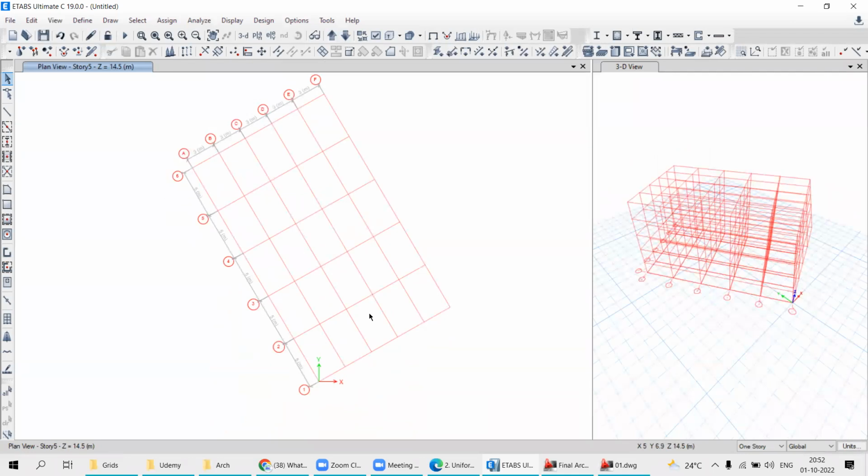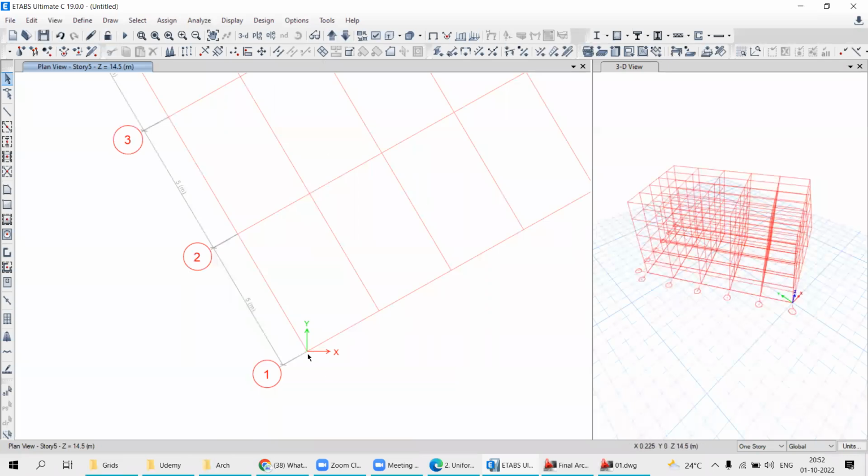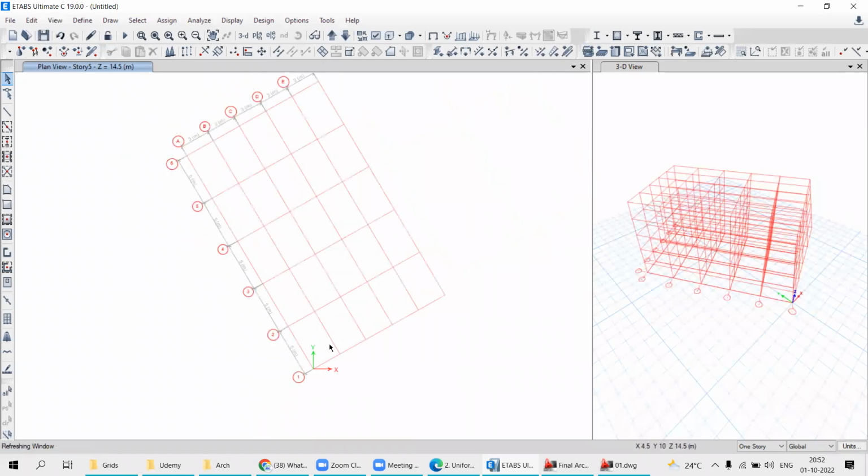Yes, sir. If I want to change the color from red to blue, you can do that. If you want to change the bubble size, you can do that. If you want to change the orientation, you can do that. If you want to shift this complete grid from its origin, this grid is at the origin, I want to shift this grid with the same inclination by 10 meters in X direction.